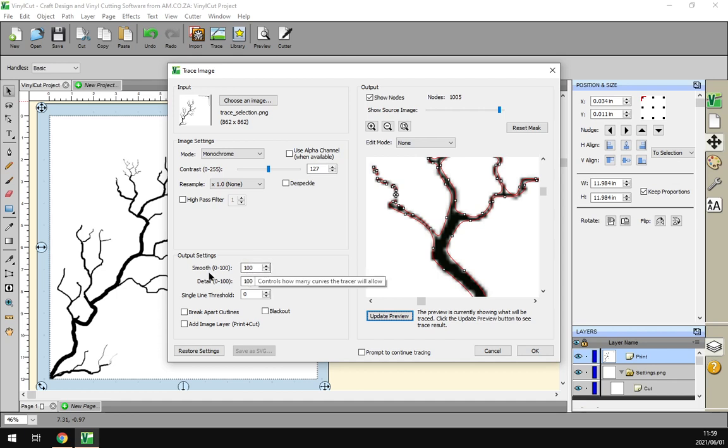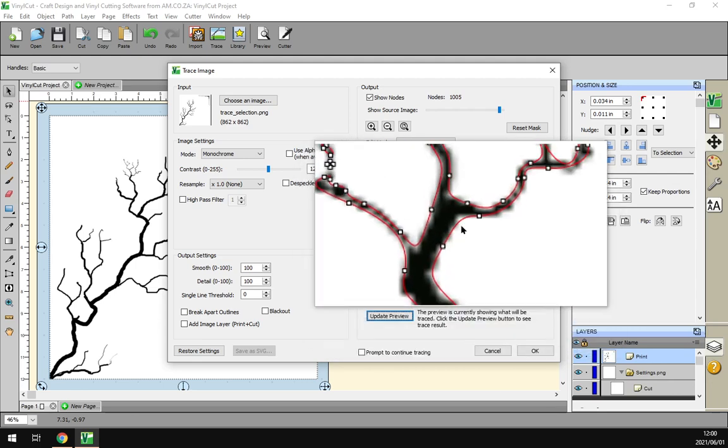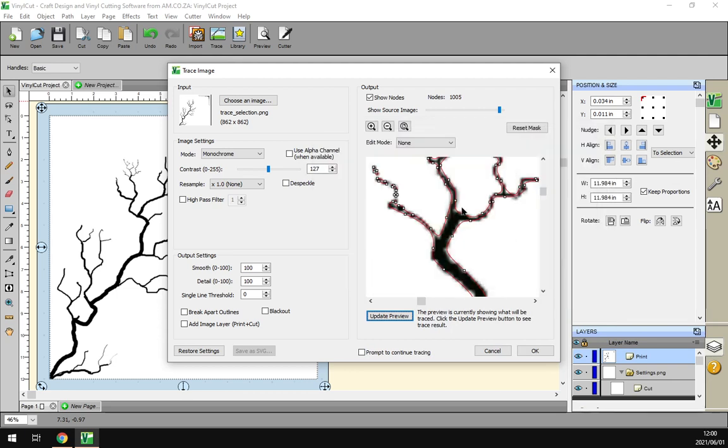If the smooth is set all the way full, then what will happen is it will try to create as smooth a line as possible from one node to the next. So it won't try to fill in any jagged edges and so forth. If you're looking to create a very smooth design, or if your tracing image has very smooth lines, then keep your smoothness high.